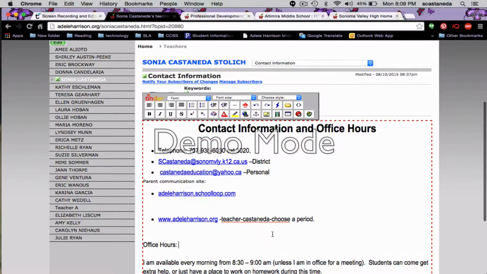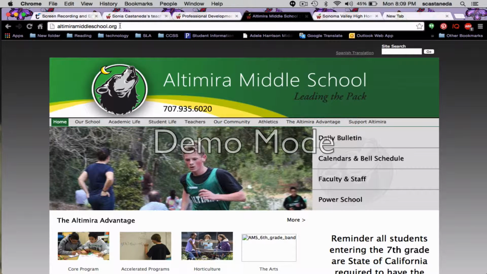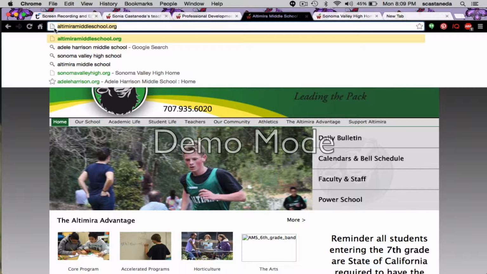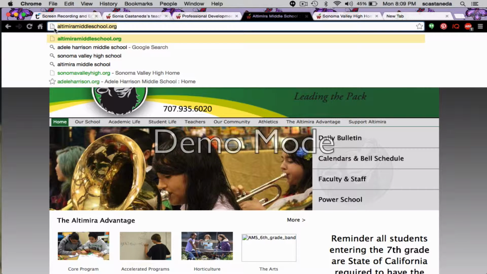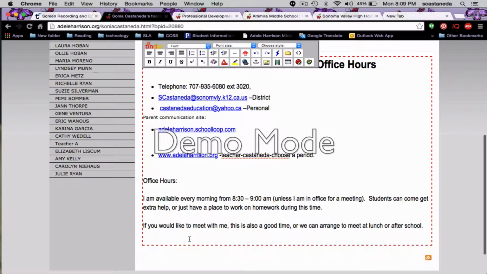Now if I wanted to add a link, you know, I would cut and paste it or type it in. Say you wanted to add the Altamira website, for example. Look it up here. You could highlight the website, command copy, go back, and maybe you can write it in there. Altamira's website, and I can command V it.